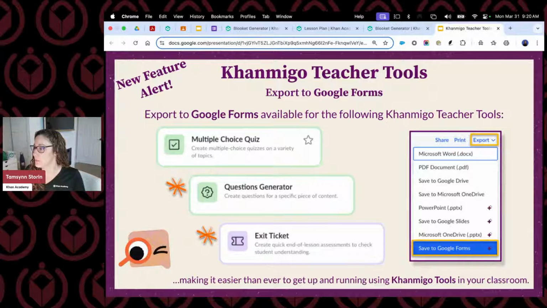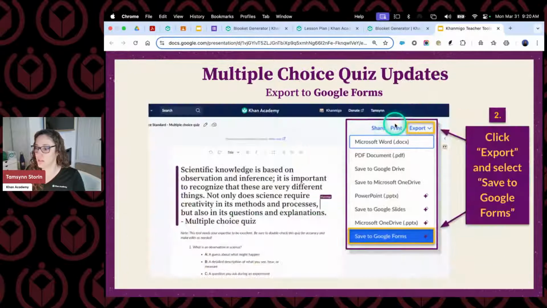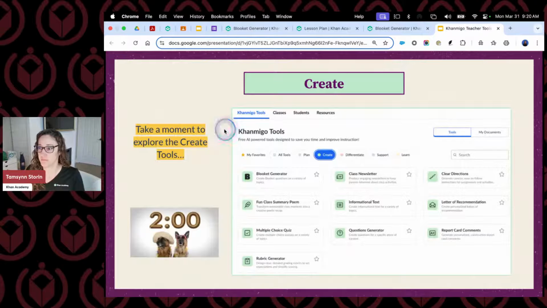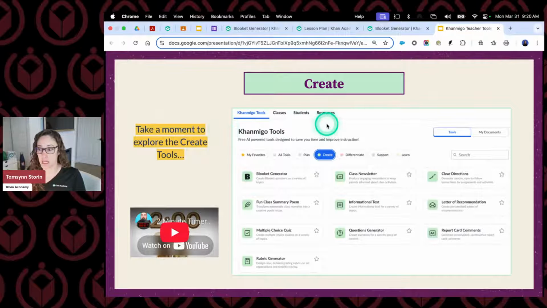All right. So what next? Okay, I'm going to give you some time to create in the Khanmigo teacher tools. We went over the Blookit generator, the multiple choice quiz, the question generator, which is also exportable, and the rubric generator, and these are all things that you can play around with. I'm going to give you a couple minutes to see what you can create.